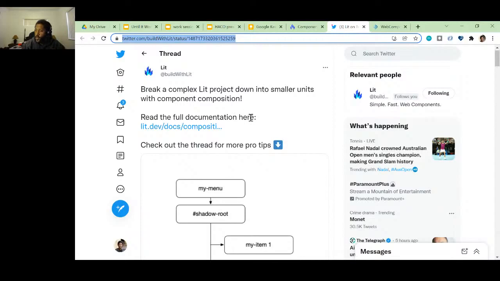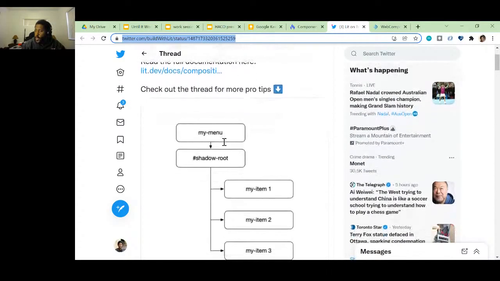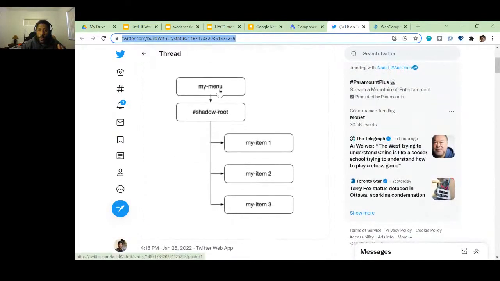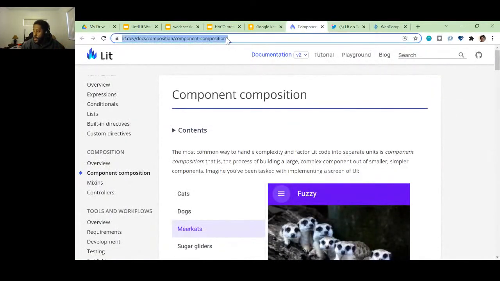So you can always go back to review it. And so you can check out, they have a thread. It's like you have your component here, and then within your component, you have other subcomponents. And it kind of talks about how to handle all of that. And so it links to this in the documentation, this section here.